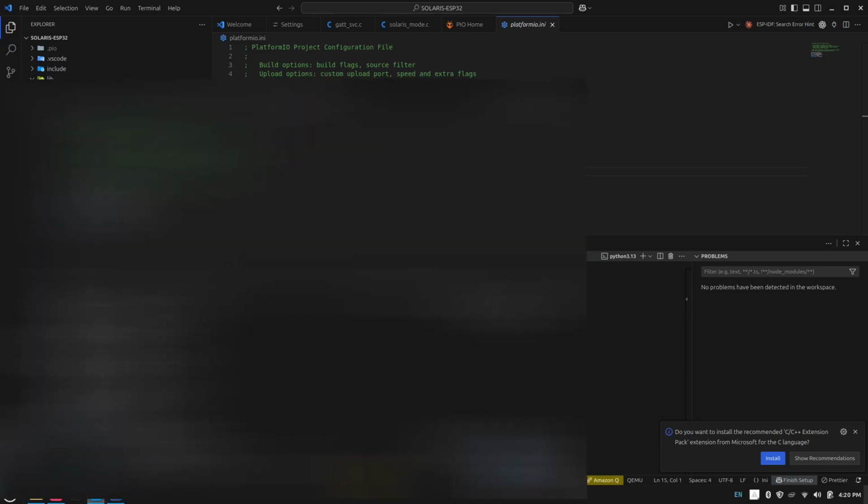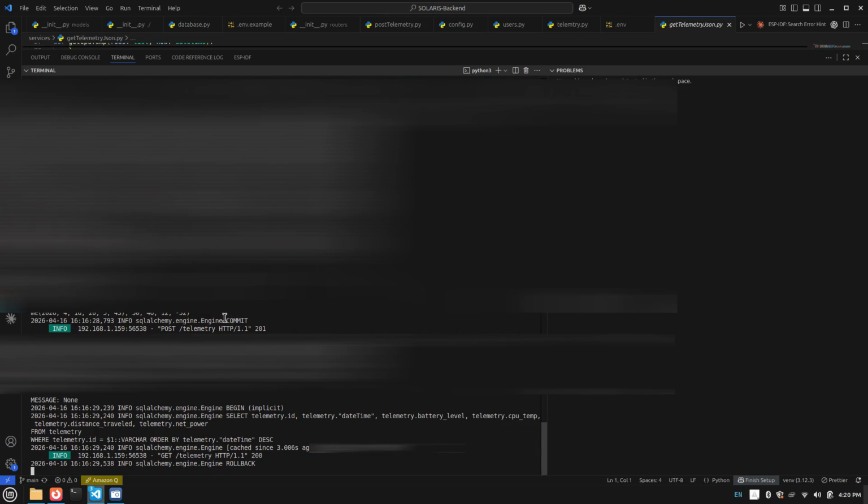So from the backend's point of view, we have the POST of the telemetry data. It gets all the timestamps, the CPU temperature, battery level, all that for different time frames. And then after it posts, it goes to the telemetry page on the phone app, and we do this GET request here.